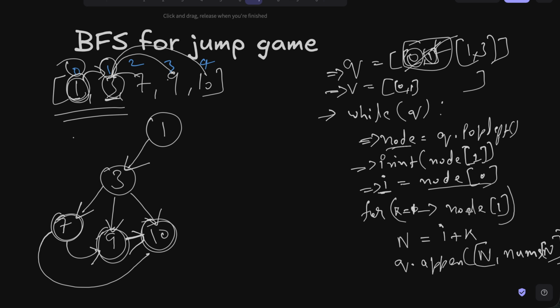Now in the next iteration, k will become 2. But this limit is basically 1, right? So we are only supposed to run the loop till the maximum limit of 1. As soon as k becomes 2, this loop will end and we will go back to the while loop. We will check if the queue is empty or not. Since it is not empty, we will again go here. We will pop the 1, 3 here. Now we have 1, 3 in the node. We will print the 3.